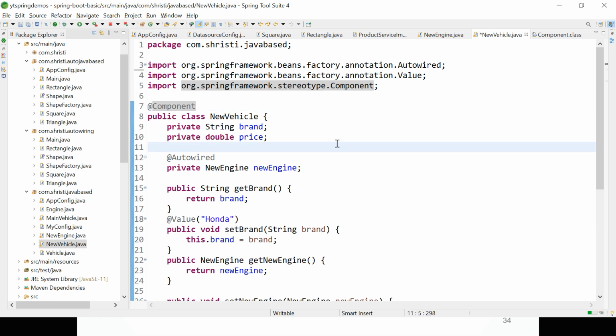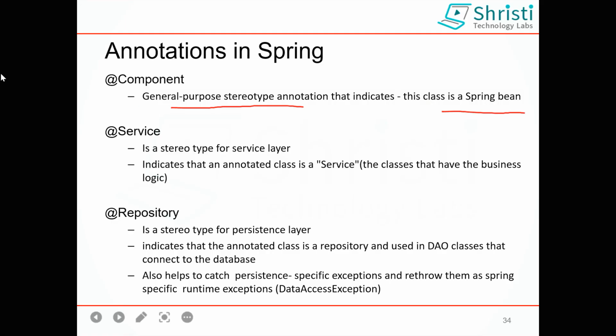Now let us move on to the next annotation, the @Service annotation. This is a stereotype annotation for the service layer. This annotation can be used on classes that will be taking care of the business logic. Now let me show you an example for this.